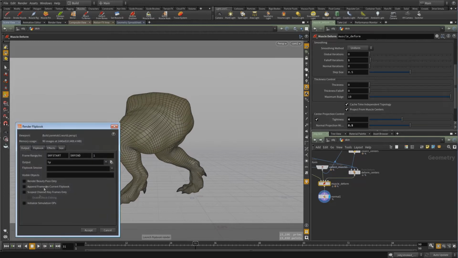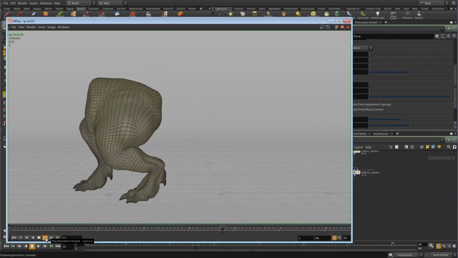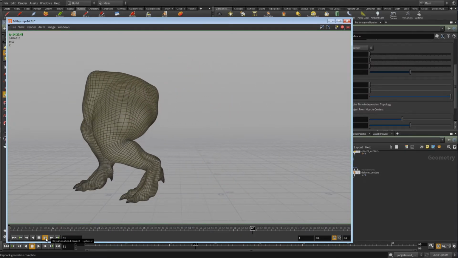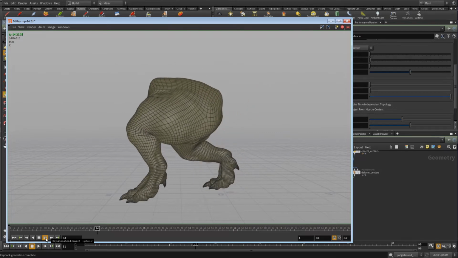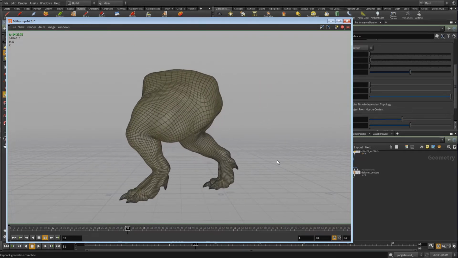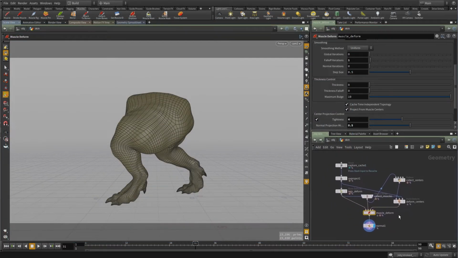Let's quickly launch a flipbook so we can get a better look at the effect. Notice how the muscle movement is independent of the skin surface and how the skin slides over and around the muscle volumes. The skin geometry is not bound to the muscles directly. The only binding at work here is coming from the IK bones. If we come over to our SOP network, we can look at how this is being set up.